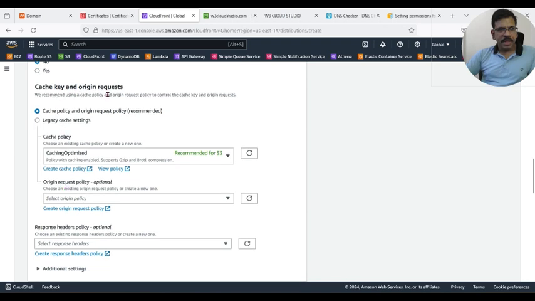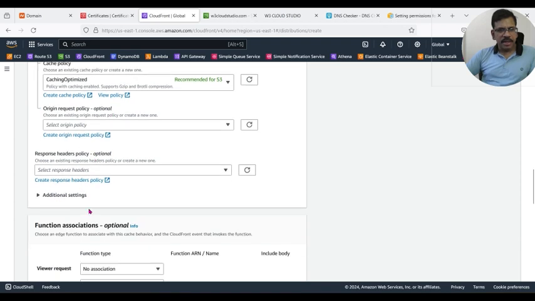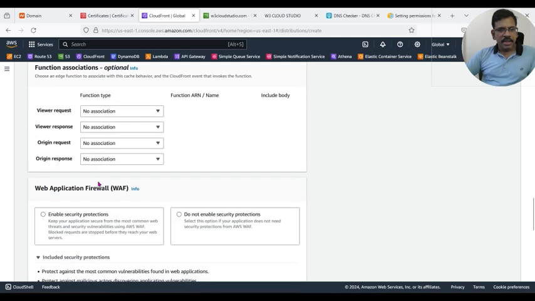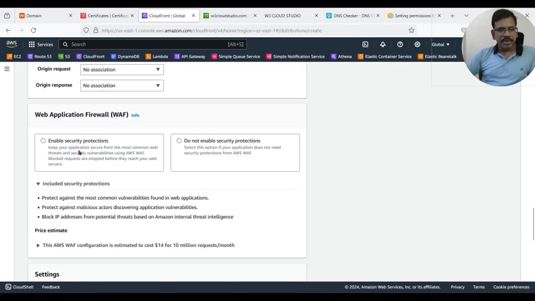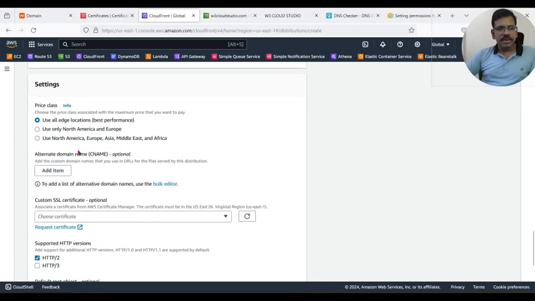For cache and origin request, the default options are perfectly fine. Cache policy, origin access, everything is fine. Request header policy, everything is fine. Then click additional settings, and there is nothing required to change. We don't want to associate anything, and there is a section here to associate with the firewall. For the time being, I don't want to set up any firewall. Use edge locations for the best performance. Yes, I want to serve from the edge locations, so I select this one.